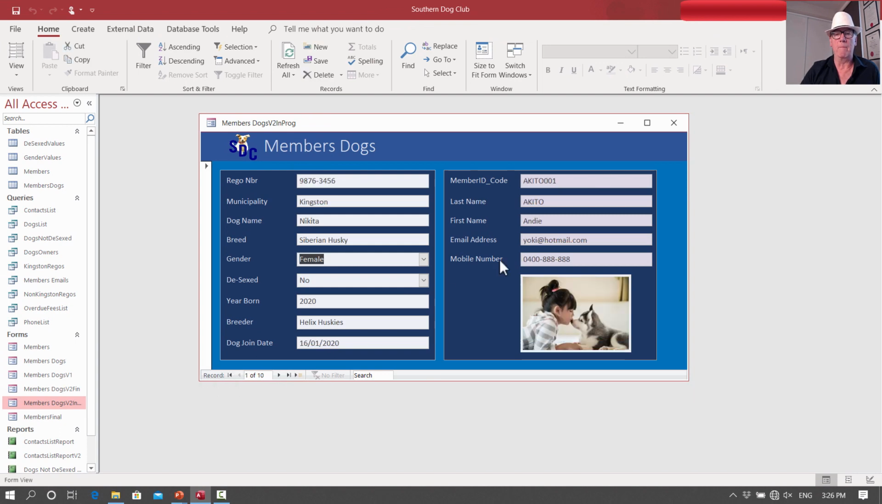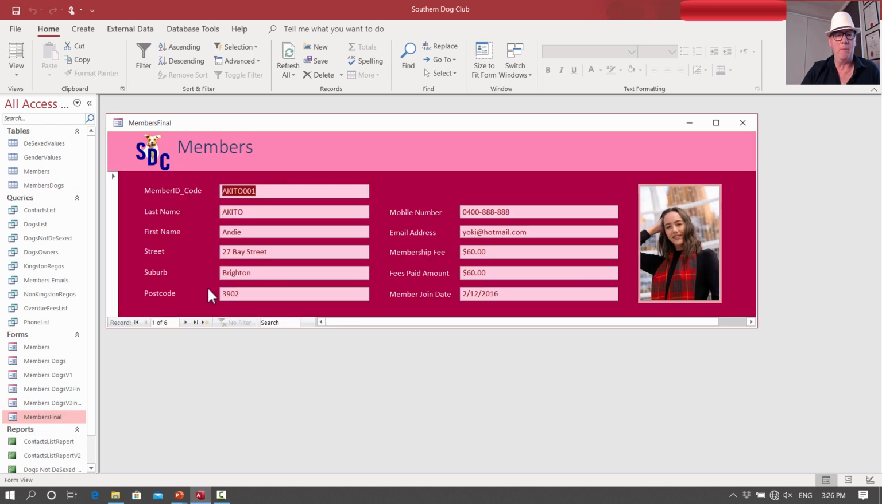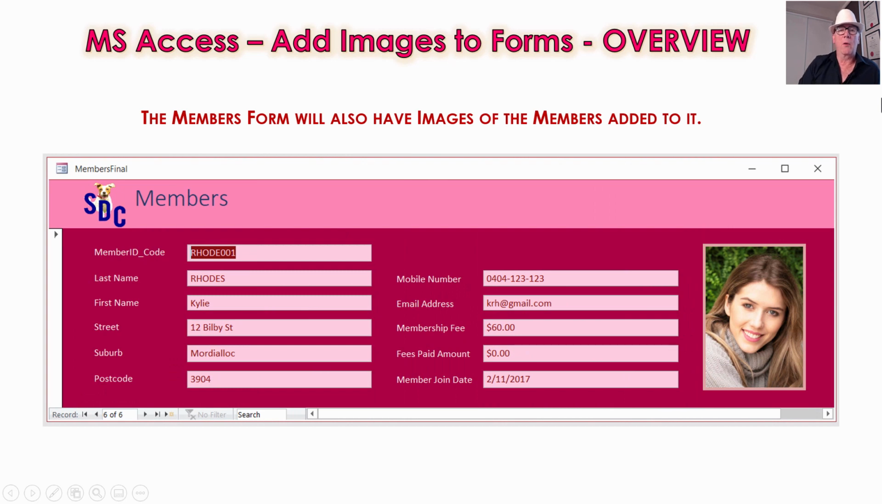And we're also going to take the members form, not quite as much work on that, but the thing on there is to just add pictures for that as well. So we have an image of each member in the club. Okay, so we're going to be working on the members form as well, and get a nice image on that too.